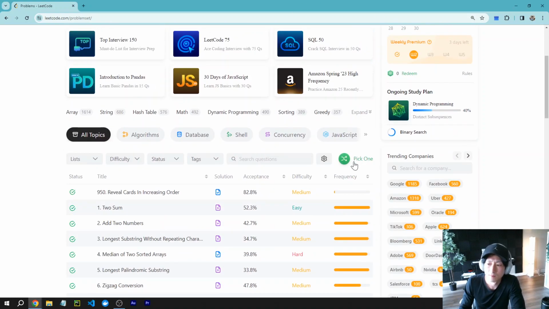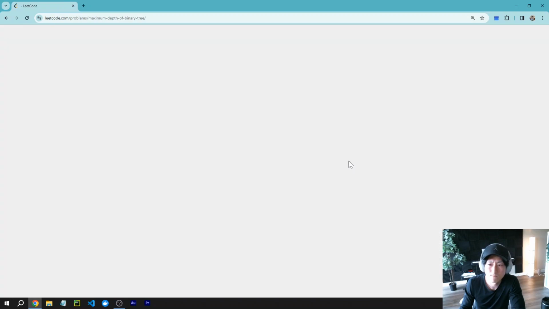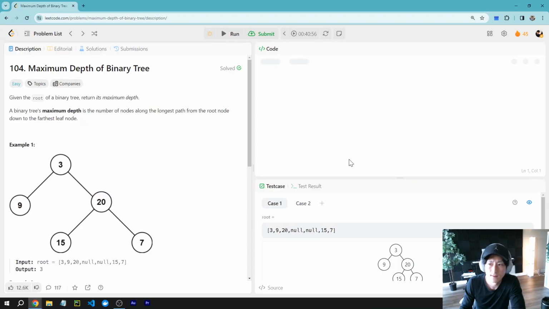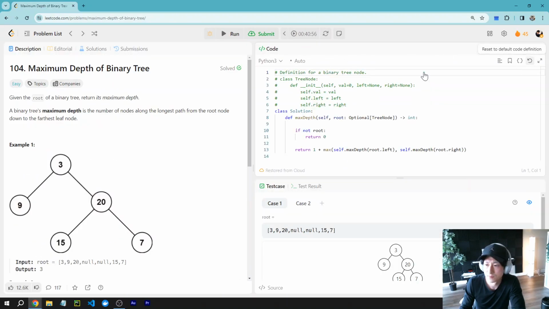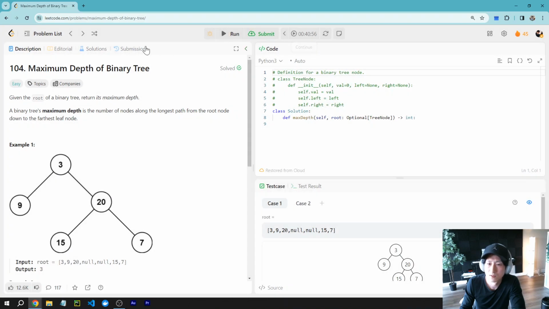I'm gonna pick one. I'm gonna delete this one and we reset the timer. So this is an easy question, so I'm gonna aim to finish within 10 minutes. Okay, so maximum depth of binary tree.